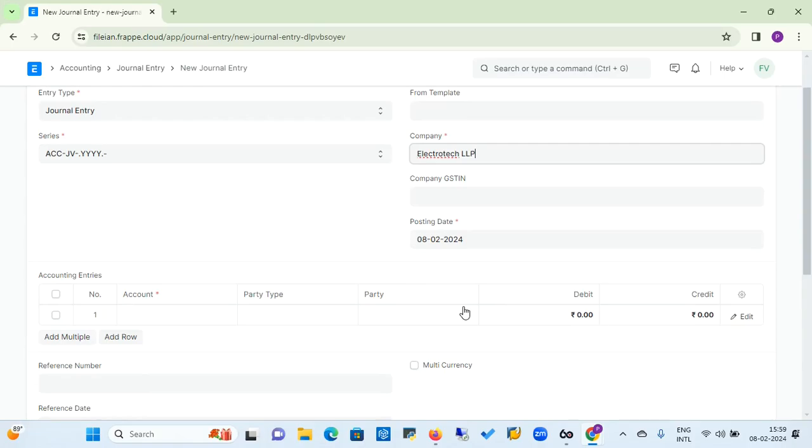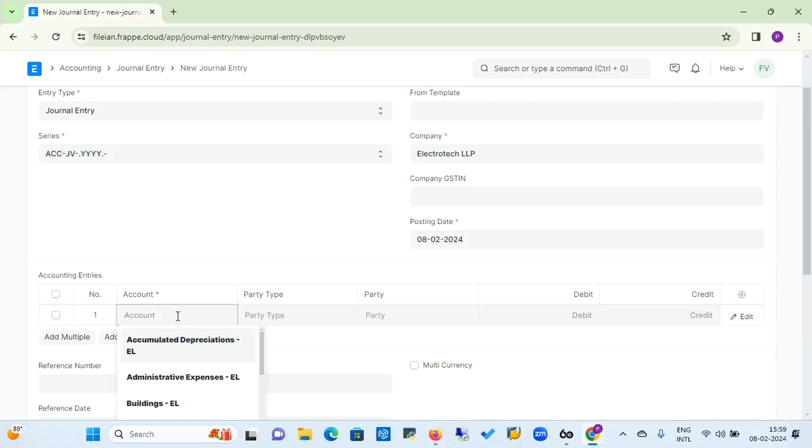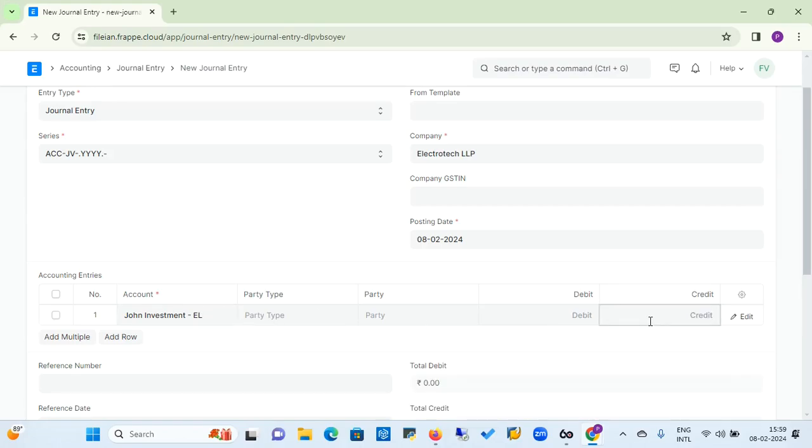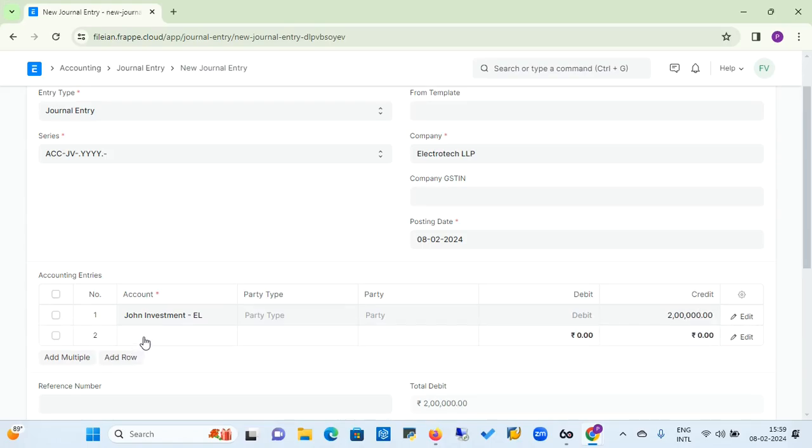So I'm selecting here account. First of all, our account is Mr. John, who is investing in our company. So John is credited 2 lakh rupees. Obviously, this money comes to our HDFC Bank. So here I'm selecting another bank, that is HDFC Bank. John is credited 2 lakh rupees and it comes to our bank.